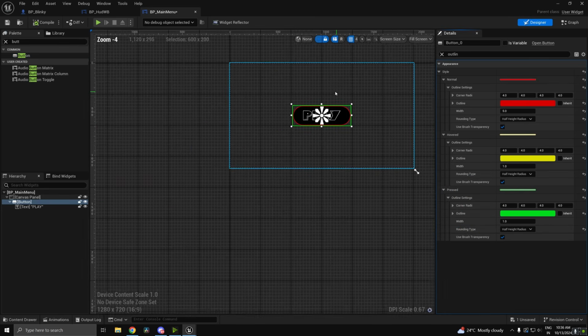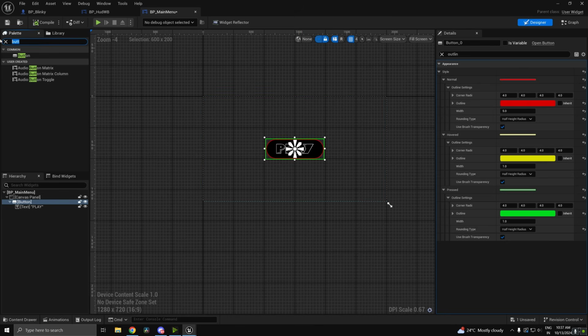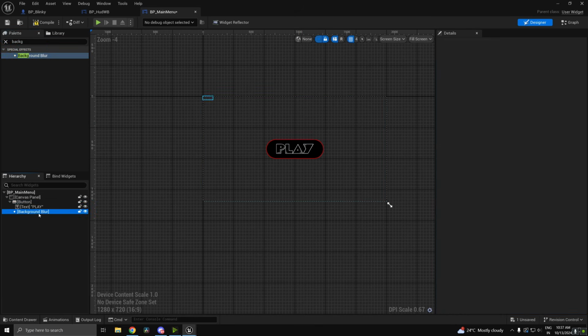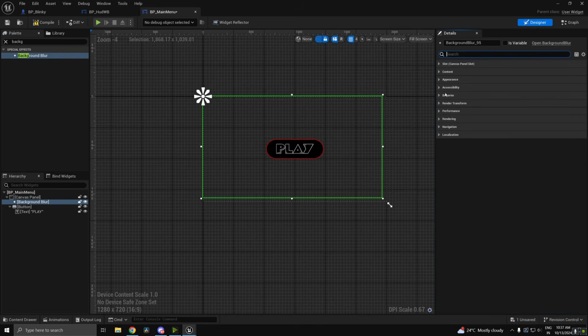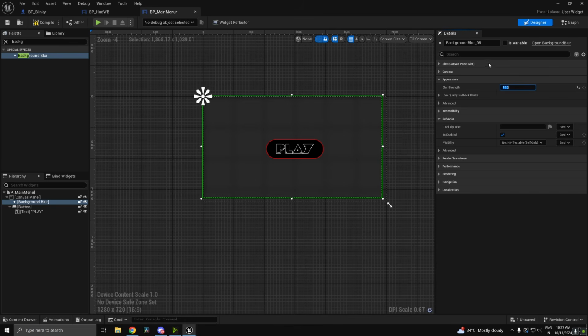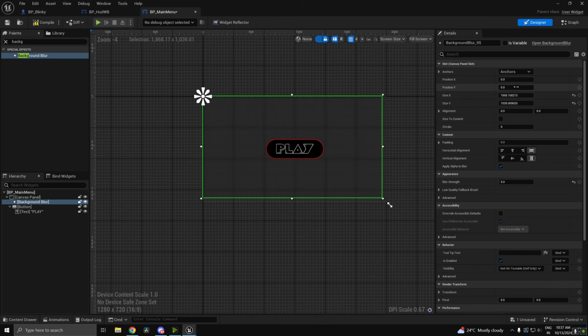Alright, now what we can do is add a background blur. If I type in background blur, I'll be able to add it to this canvas panel. I'll move it above the button so that it blurs the background. Nothing seems to have changed, but if I increase the blur strength to something like 10, or let's say 5, you'll see that it's going to apply the blur. Now we can grab the anchors and set it to be full screen.